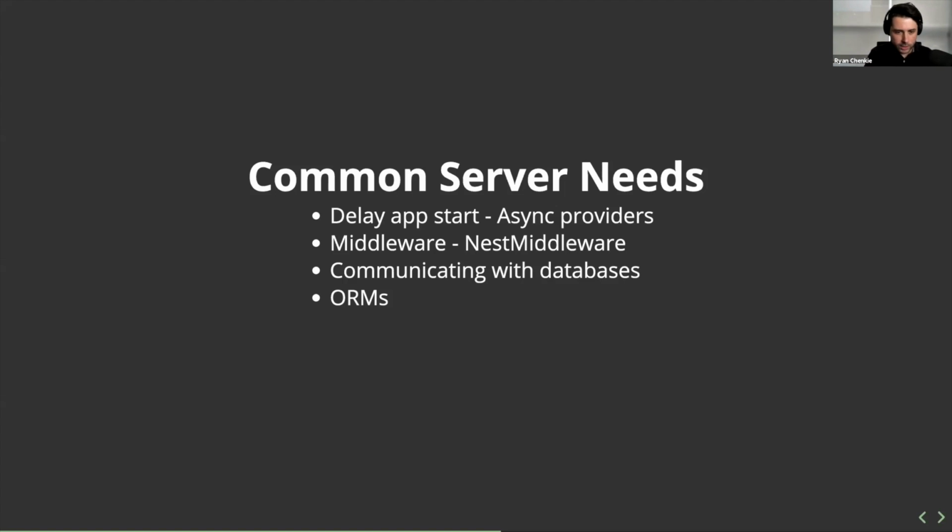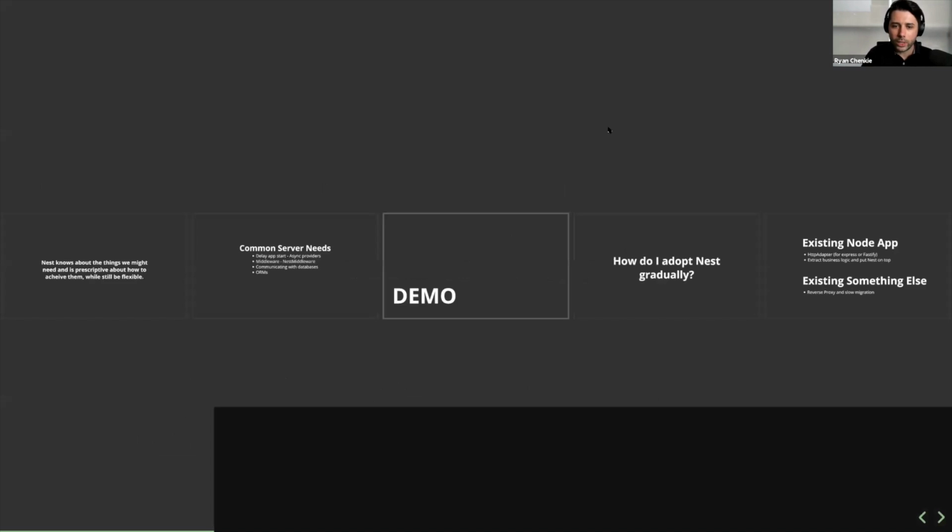Communicating with databases, object relational mappers, all this sort of stuff. Nest really anticipates this. So it covers, I don't know, probably 90% of the things you would need to do with a backend right out of the box. Okay, so that's a lot on the philosophy of Nest, I guess. Let's see what we can do with this.